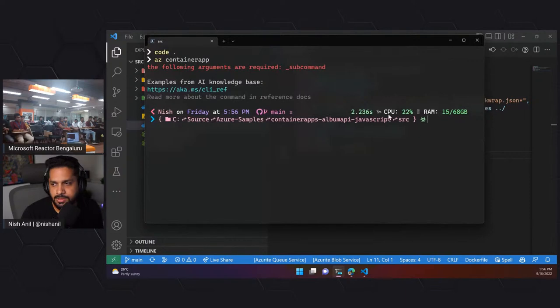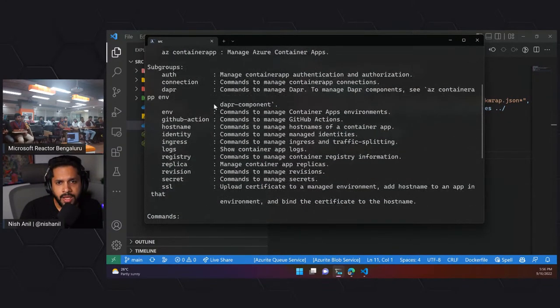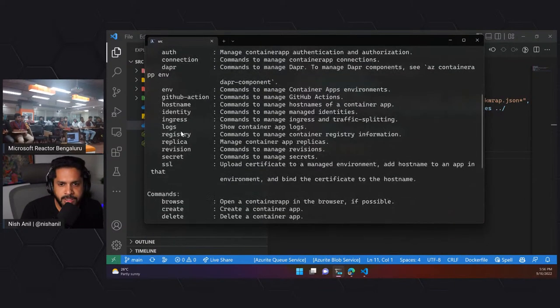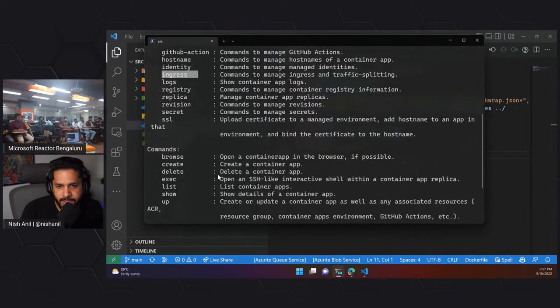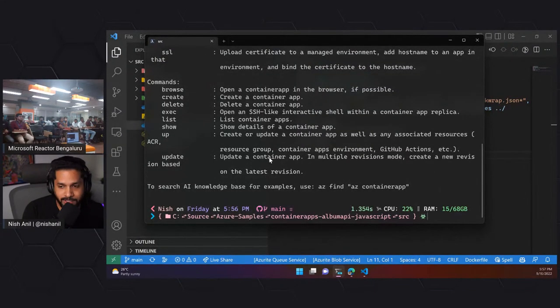Let's see if this is okay. So let's use help here, so I can show you some of the commands that are available. There you go. So I have Azure Container App. I can do auth, if I want Dapr related ones, if I want to do ingress, I have ingress related commands. And what I want to do is something called the up command. This is similar to Docker Compose up and things like that, where you basically want to deploy it and then bring the services up, right? So that's what I'm going to do.